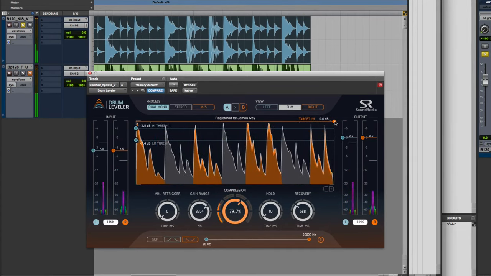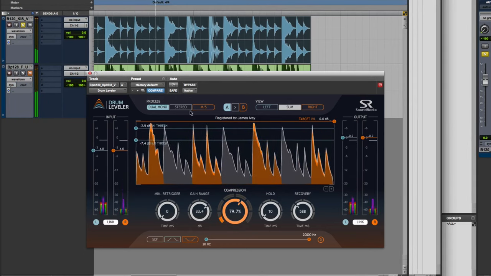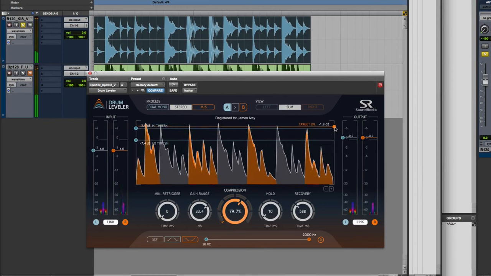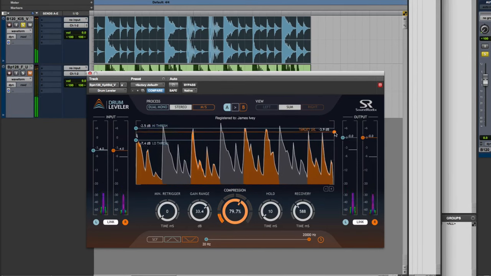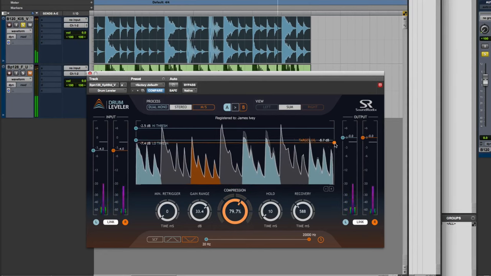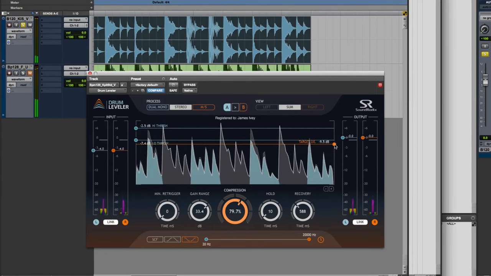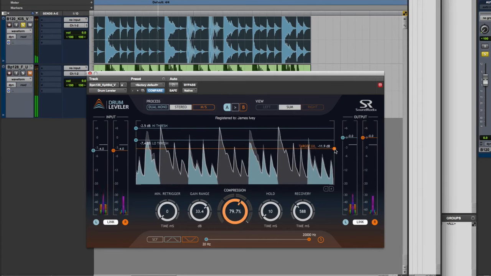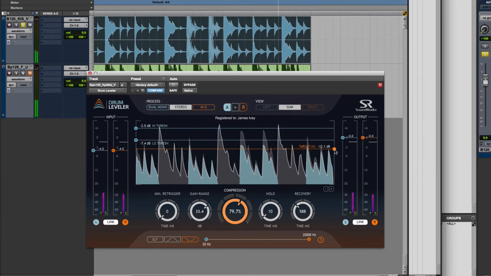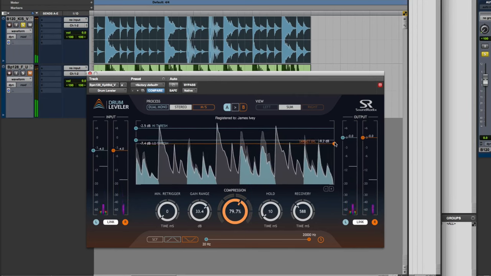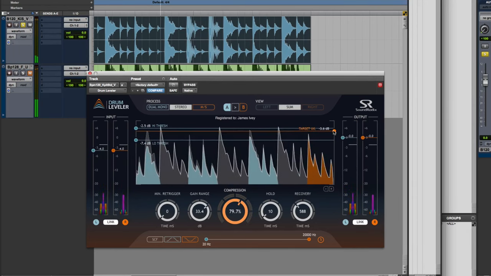In this drum loop example, I'm going to use stereo mode and bring down the target level to affect the level of the kick drum. As we come down, we're compressing the kick drum with minimal effect on the other instruments in this loop. Drum Leveler does this by treating each instrumental hit or transient as a completely separate dynamic process.